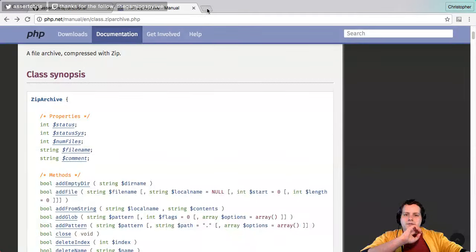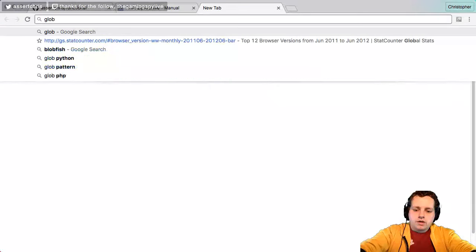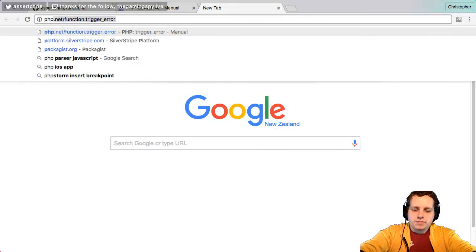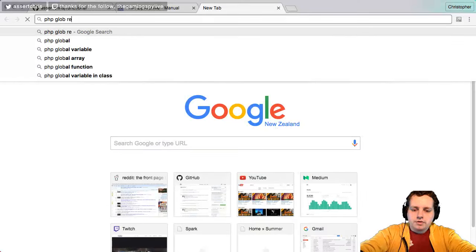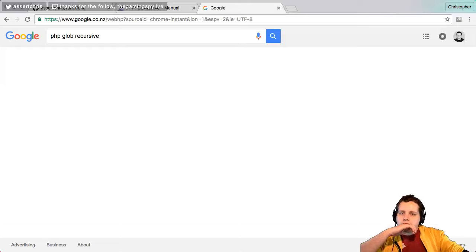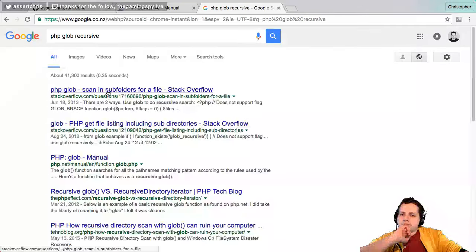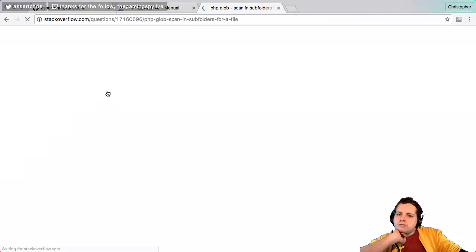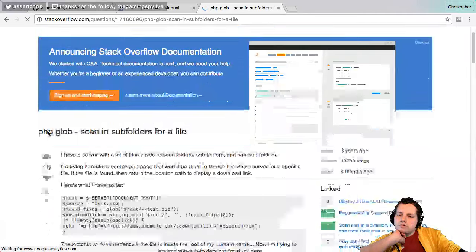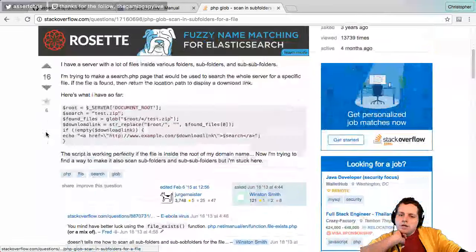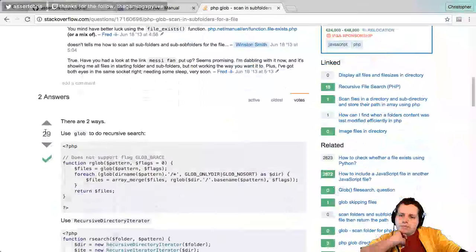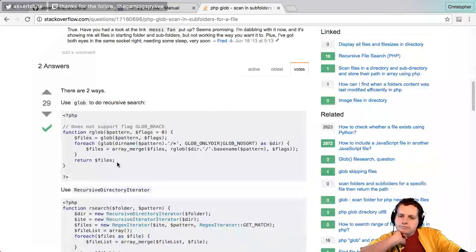What was I trying to do now? The thing I'm searching for is PHP glob recursive. I don't want to use iterators for this. I just want to use glob. Glob, rglob.